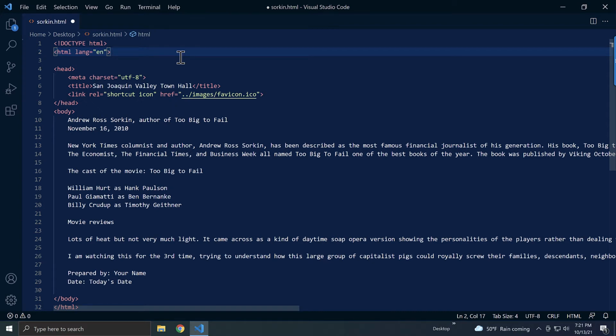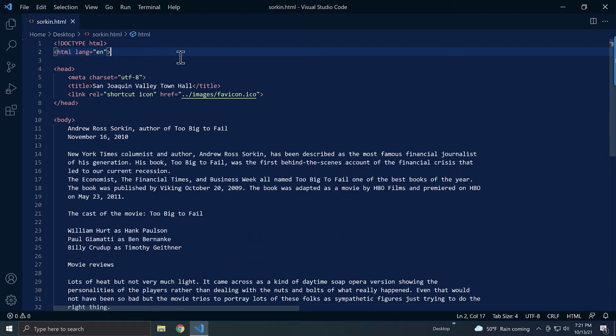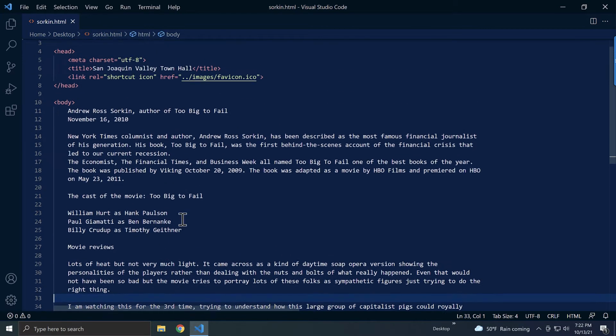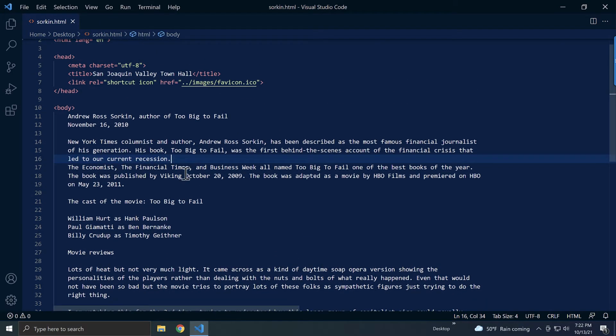Hey everybody, it's Bruce here, and I want to show you something that I'm seeing with the Sorkin speaker page. This is the start of the Sorkin.html for assignment 3. As soon as you save this, notice what happens to this paragraph of text, and this paragraph of text, and this one. What is going on is the formatting of the paragraph is getting all wonky.